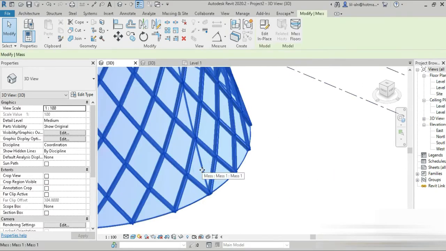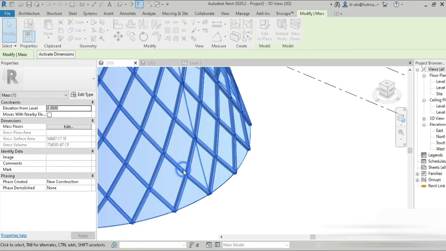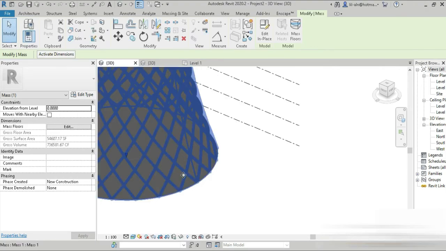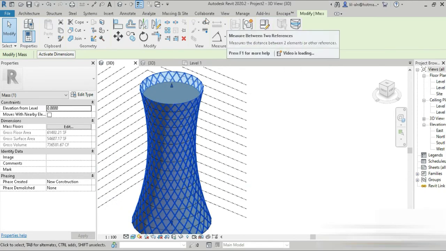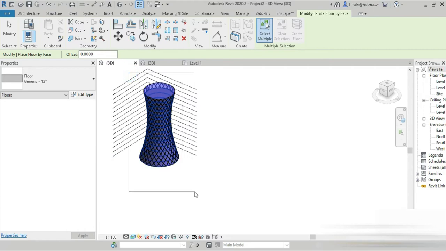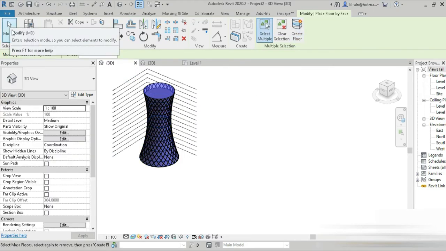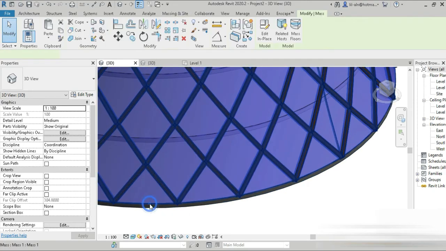So if we select this, mass floors, okay, and select all of them. And now we are making our mass floors, right? So our mass floors are already made. And now if you go to our massing inside, we go to floors. And if we select all, create floors, and guys, our floors are already made. So check out how easy it is.